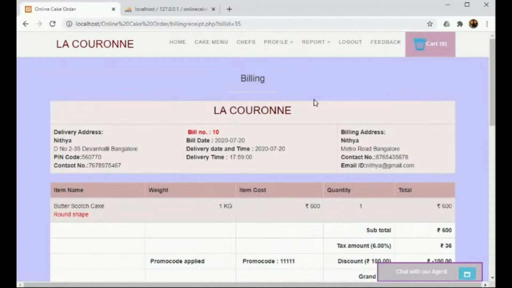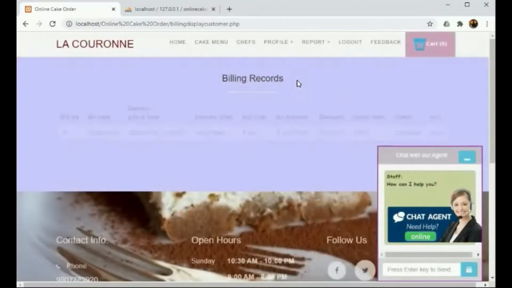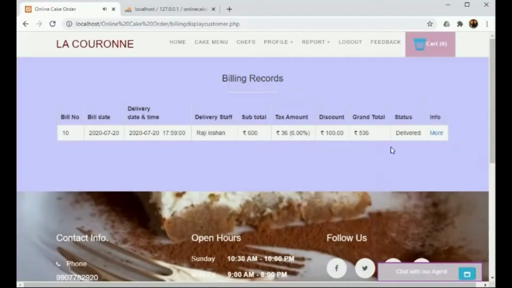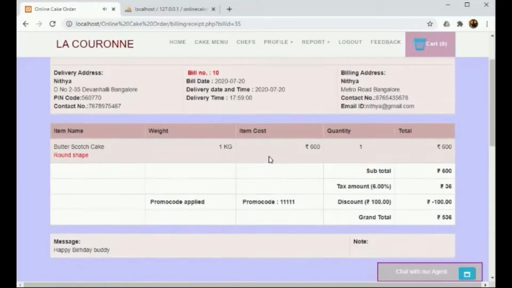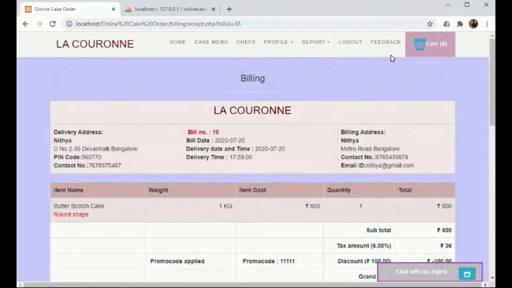Let's see under customer, under billing. Now we can see that the item is delivered. The status shows that the item is delivered. On clicking on more, we can view the billing details of the order made by the customer.